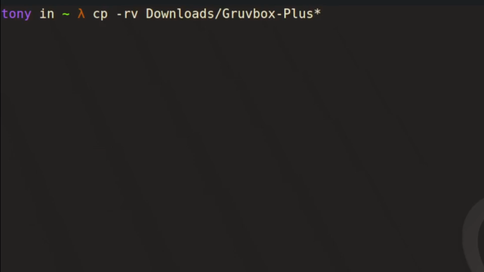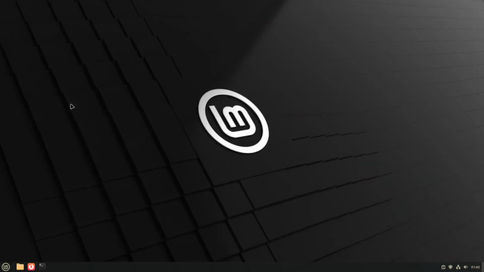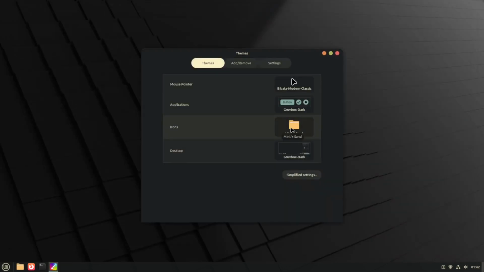And let's copy that to .local/share/icons. And there we go. Clear that and quit that. Let's go ahead and use Rofi here to open that themes again. And here we go, under icons, we can check that.